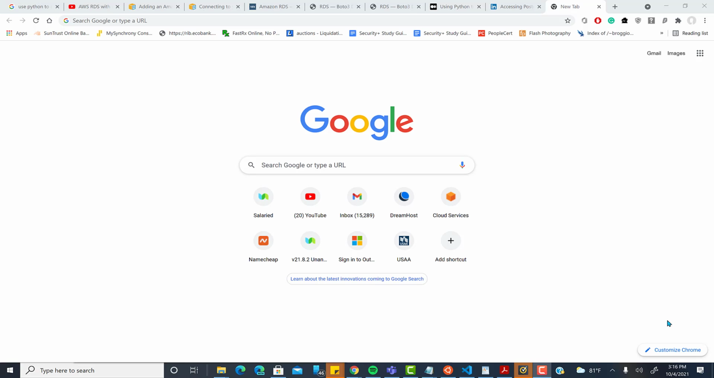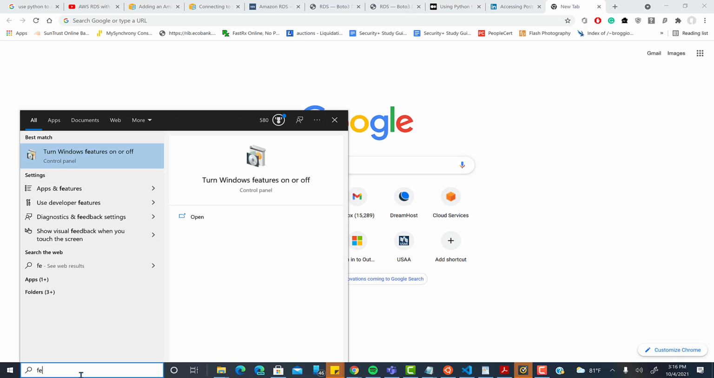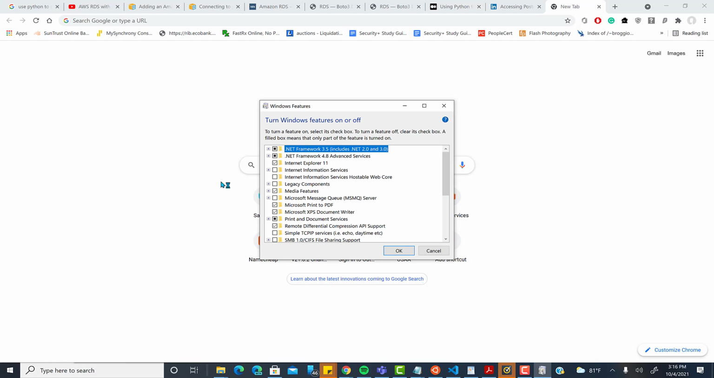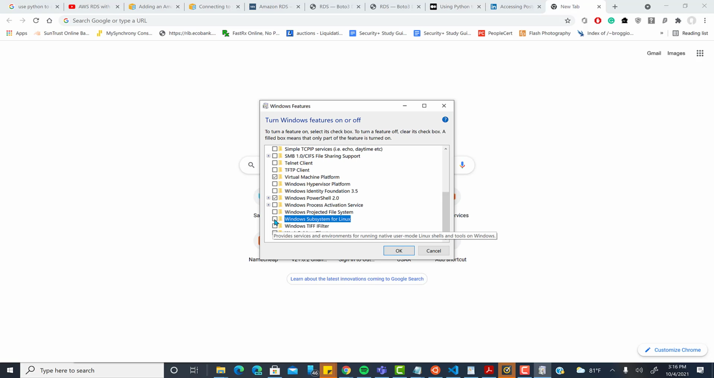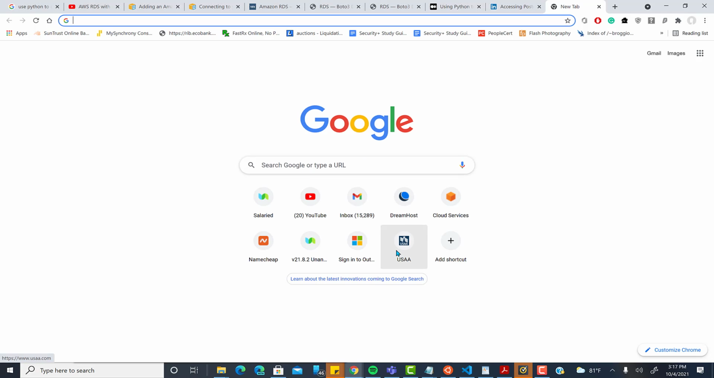So to install Linux in your Windows OS, you will need to go over to the search bar and search for features. Select "Turn Windows features on or off" in your control panel, click on that and go all the way down to Windows Subsystem for Linux. This is already ticked. Most times it may not be selected, so make sure that it is selected and click on OK.